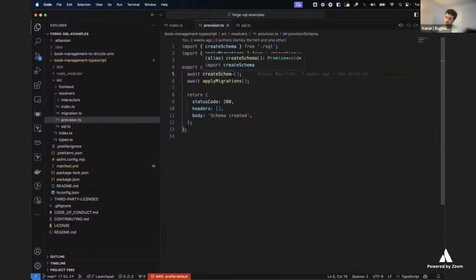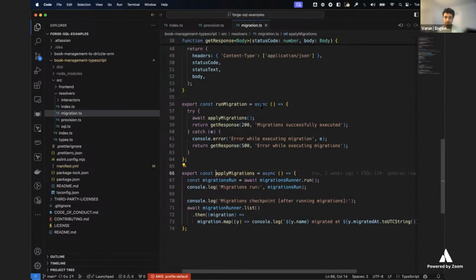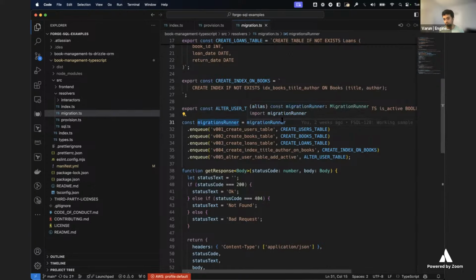So provision schema goes and creates a database if it does not exist. Once you create a database, we want you to run your schema migrations. Now, schema migrations right now look like this, right? If you look at this one, schema migration is something that we have called a migration runner. Now, migration runner is similar if you've used Flyway, if you've used Active Record, if you've used a bunch of other solutions. We are trying to model it in a similar way.